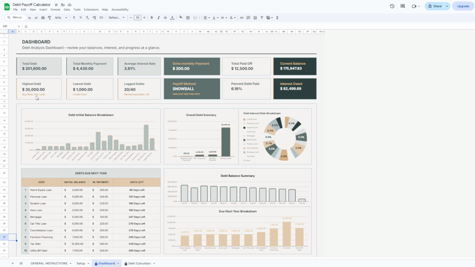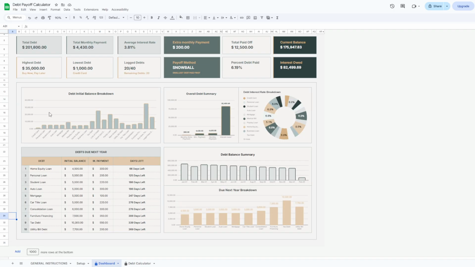The dashboard includes detailed charts and breakdowns of your debt balances, so you can easily visualize where your money is going and track your progress over time. Additionally, there's a special overview of debts due next year, giving you insight into what payments are coming up and allowing you to plan ahead.